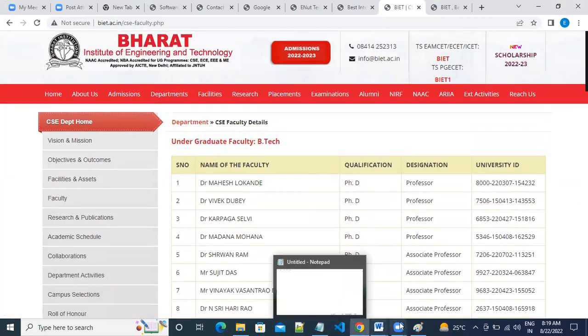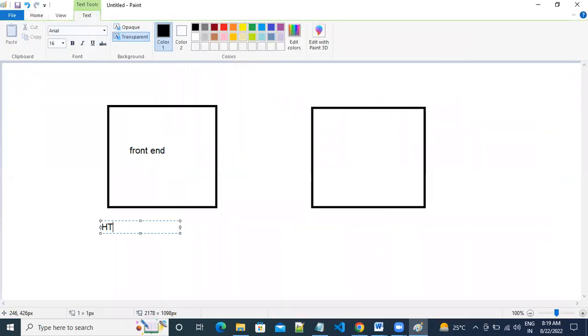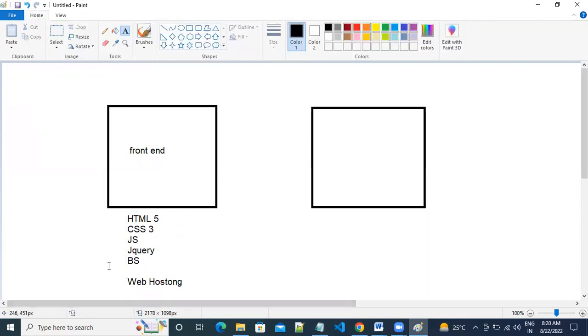If you want to build this complete front end, we have to use different programming languages. You need to know HTML as well as the latest version, HTML5, and CSS3, and at the same time JavaScript, and also jQuery, and Bootstrap. If you are building a completely static website, we have to know web hosting also. I will tell you all these things, what options we have. Everything we'll discuss later. This is called front end. If you want to build the front end, you have to know all these modules. Then only you can build complete front end websites, like a static website.